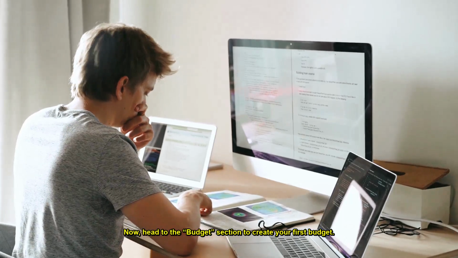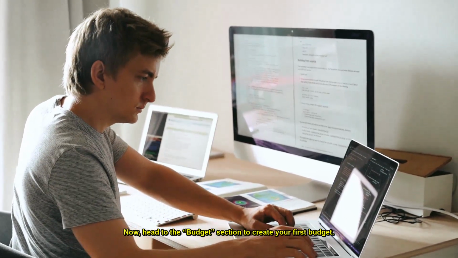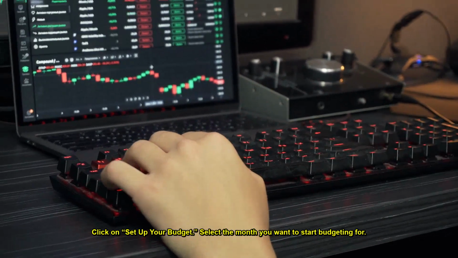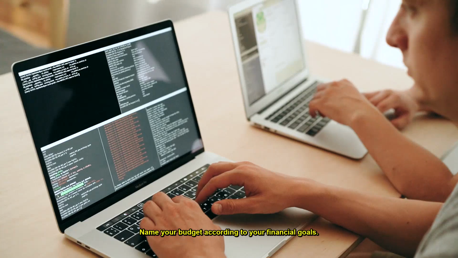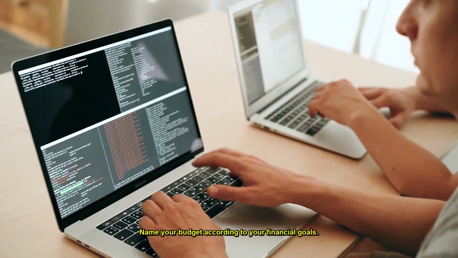Now, head to the budget section to create your first budget. Click on Set up your budget. Select the month you want to start budgeting for. Name your budget according to your financial goals.